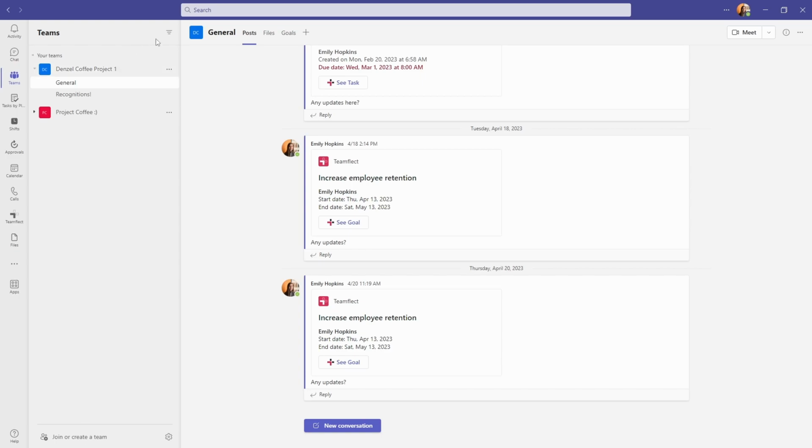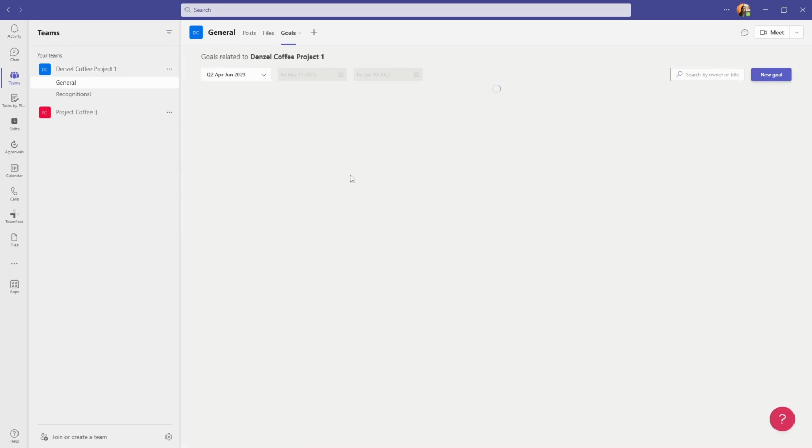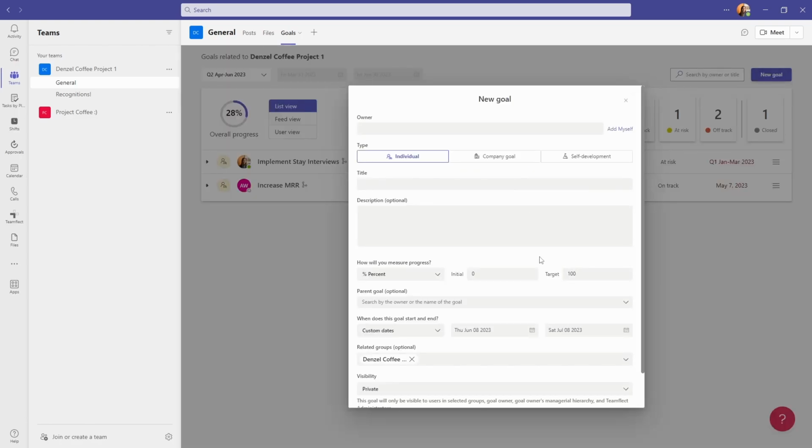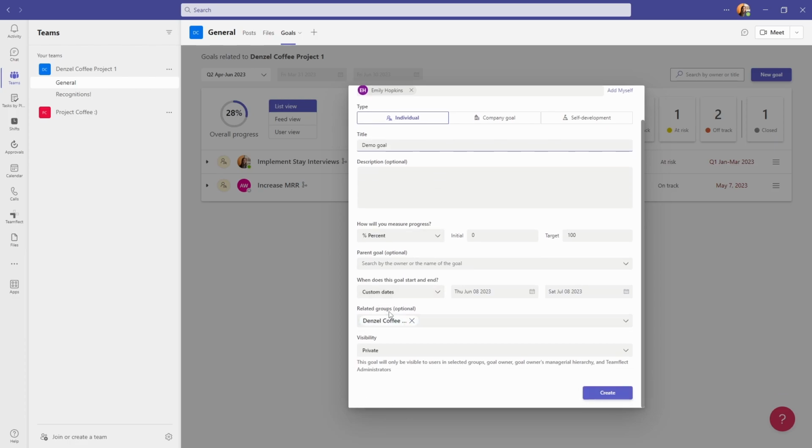But in this case, I have a team here and I have a goals tab. Now the goals tab is part of Teamflect. So I'm able to jump in here and I'm able to look at goals that are specifically related to this team. So I'm going to go ahead and click on new goal, and I can set myself as the owner of this goal. I'm just going to call it demo goal. And you can see down here I have a related group, and you can see it's already pre-populated with the team that I'm in.